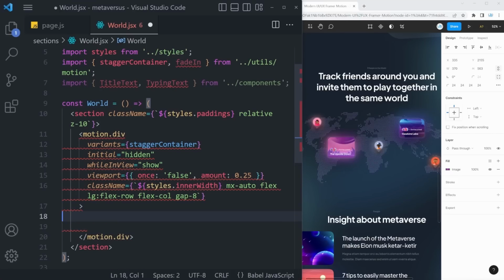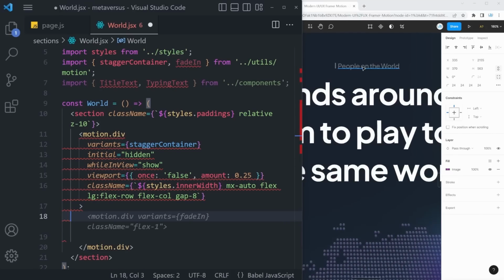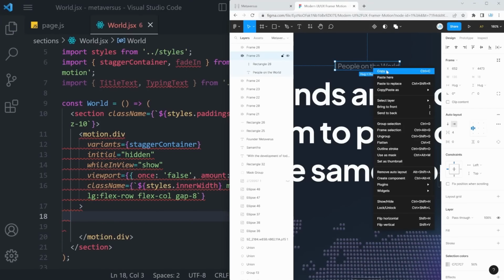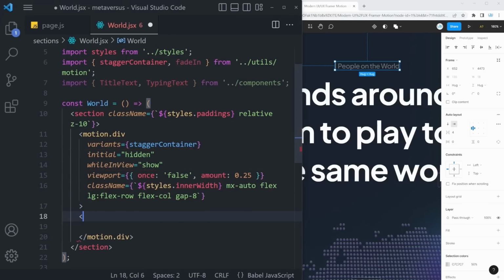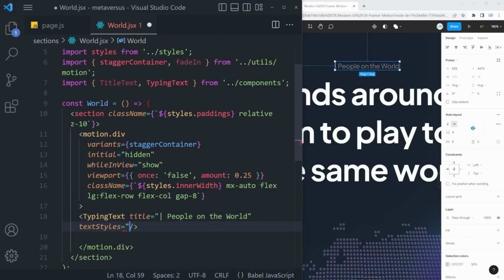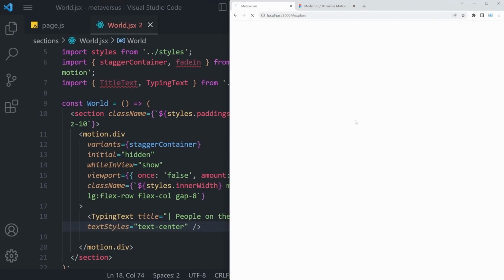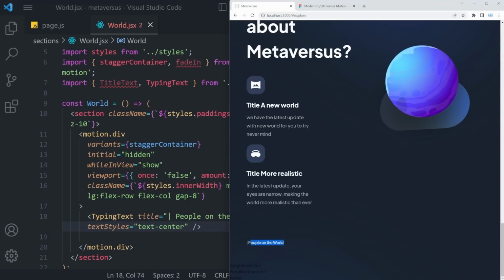Inside of here, we want to immediately show the typing text people on the world. So we can copy that, create a typing text component. It's a self-closing one. Give it a title equal to people on the world, whatever that means. And then we can also give it the styles, text styles, equal to text-center. If we save that and go back, we can see people on the world.